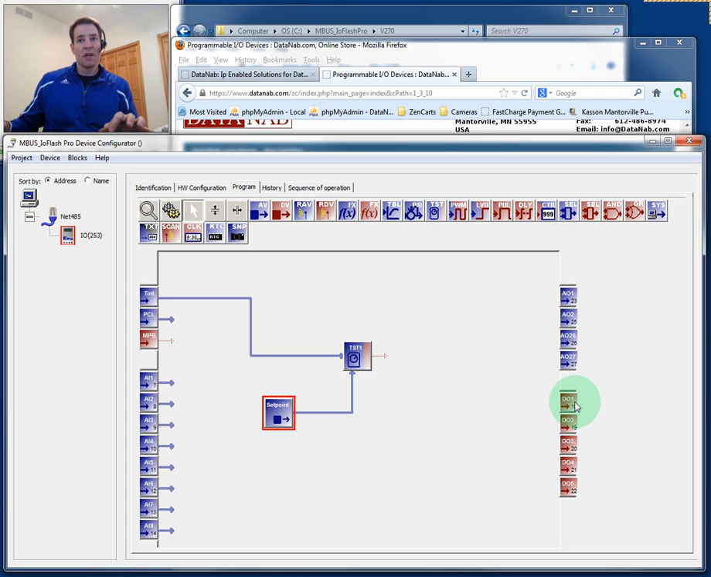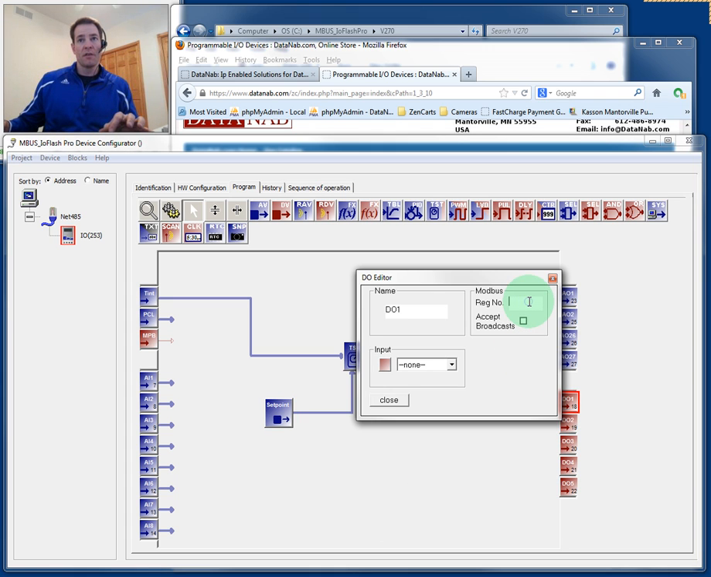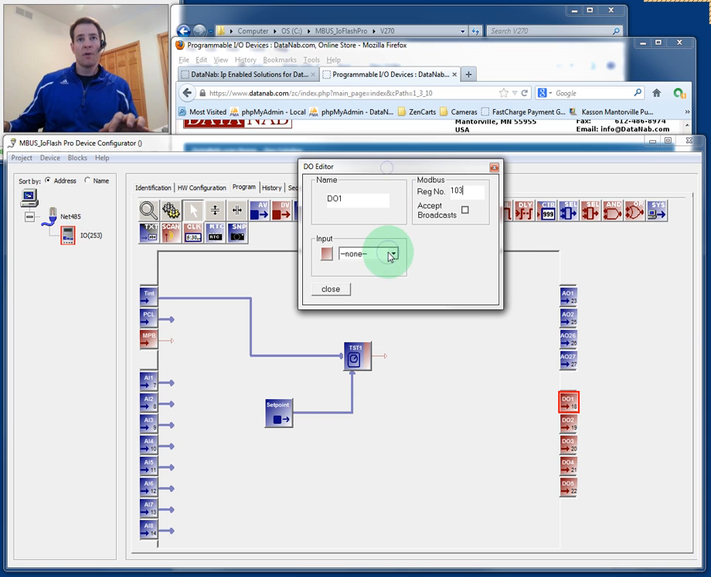We can also set our relay. Let's give that a Modbus register number of 103, and we're going to say we want to control this relay with our T-stat block.